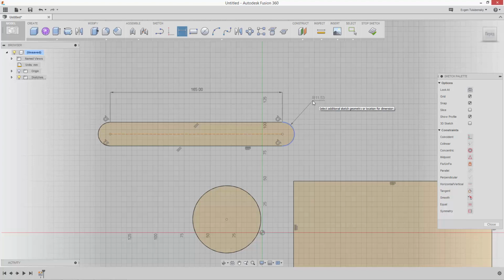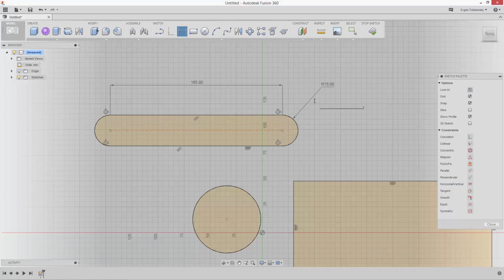First, select the right arc. The dimension command should still be active. Next, place the dimension. Then, press Escape to end the command. Notice that you cannot place a second dimension on the left arc. This is because it would conflict with the other constraints we have created.